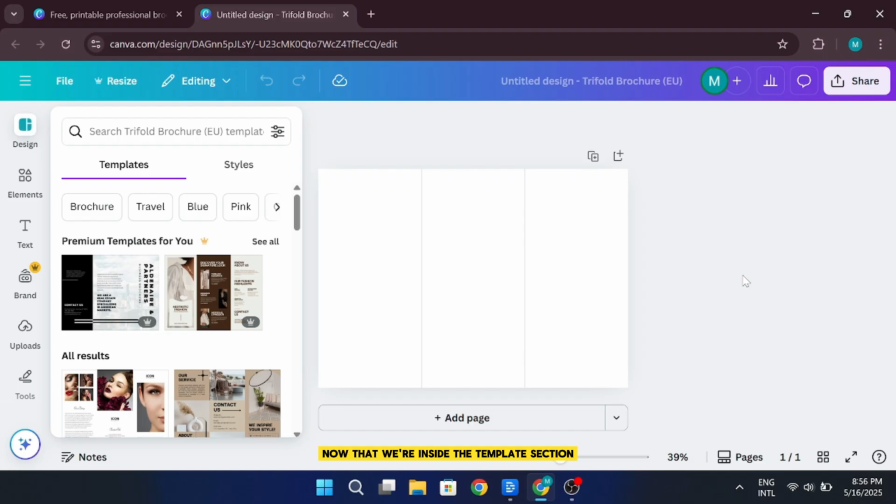Now that we're inside the template section, you'll notice that we have several brochure templates available to choose from. You can pick any one of them and start working on it right away. What's great is that every template is fully customizable, so you're not limited to the original design. It's completely up to you how you want to personalize it.